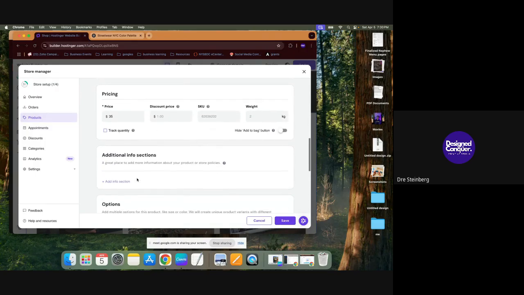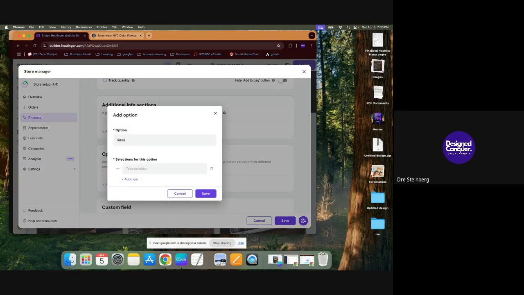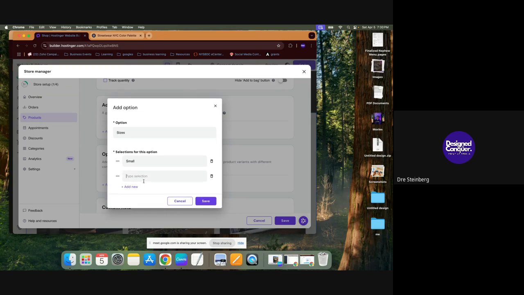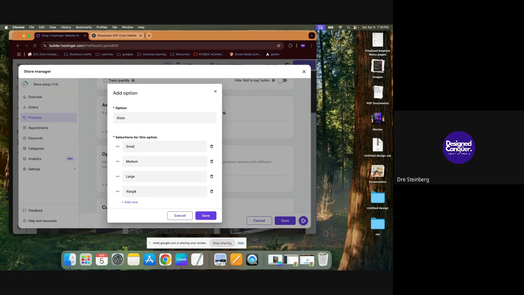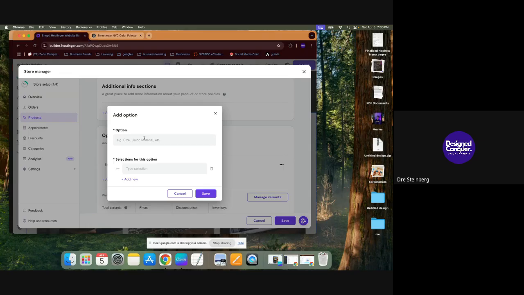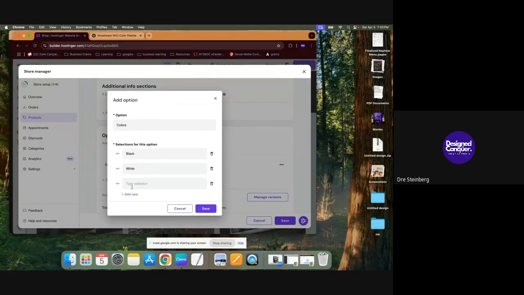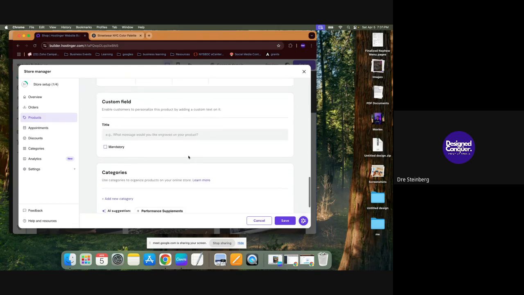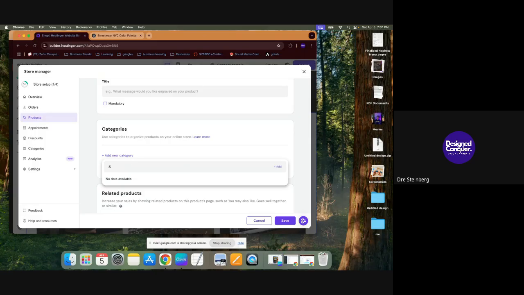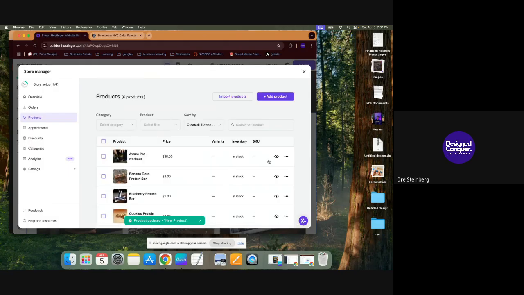So we're gonna go into options, sizes, small, medium, large, extra large, save, color, black, white, red. Okay. And save. Then we have it saved.